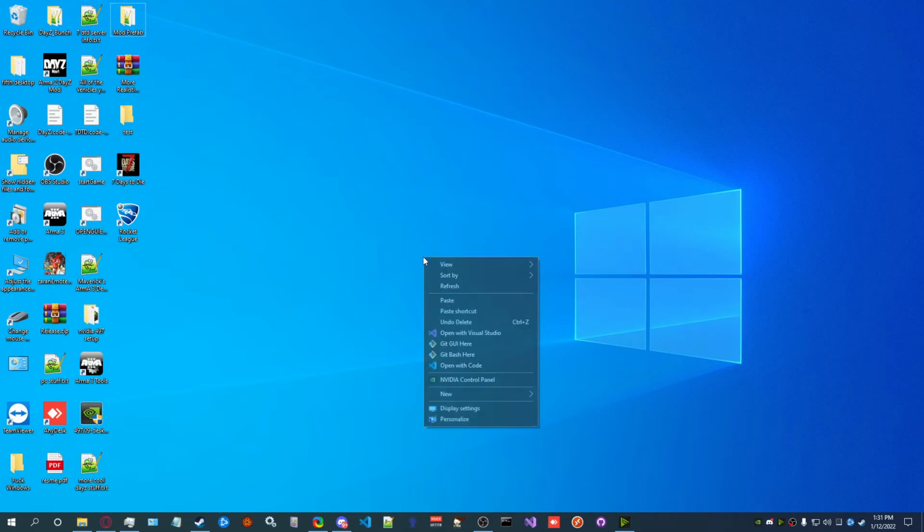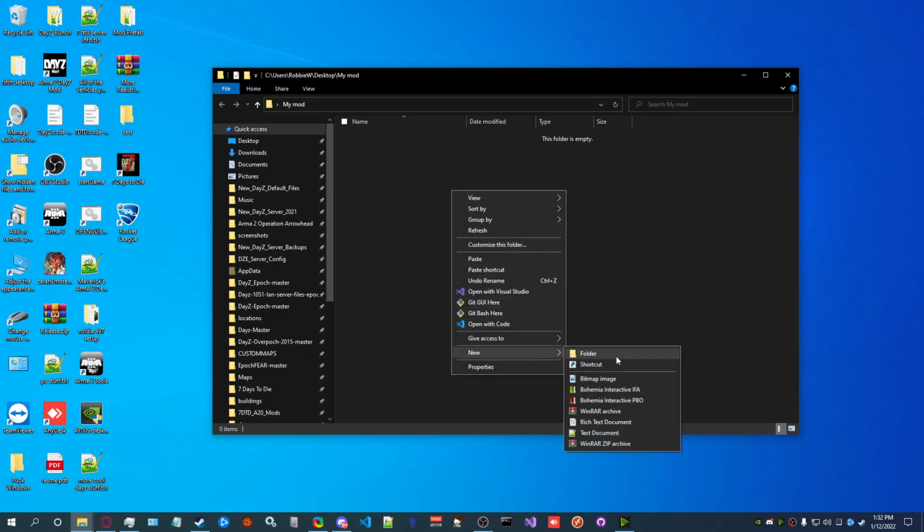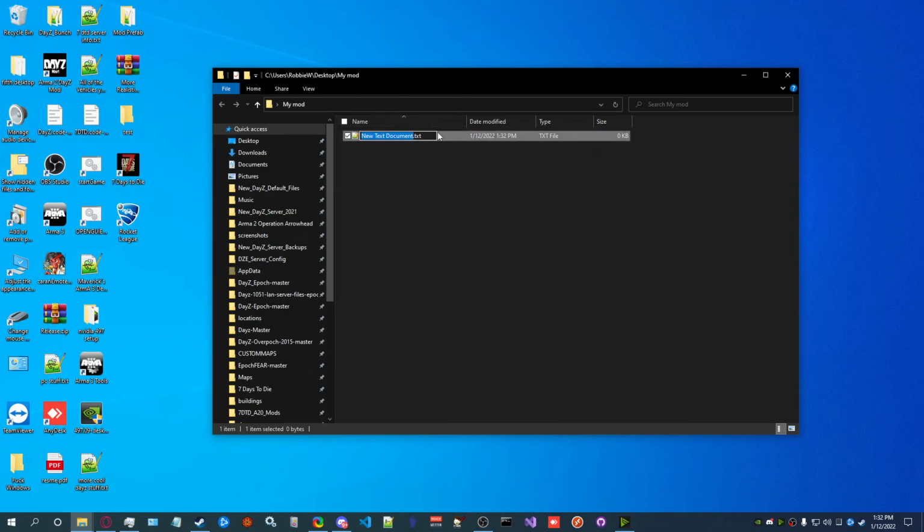We're going to make our own mod. We're going to make a mod folder right now. So folder, we're going to call it my mod, and then in this folder we're going to make a new document. And remember, we're going to grab everything in here, not just this part. We're going to grab the .txt as well.